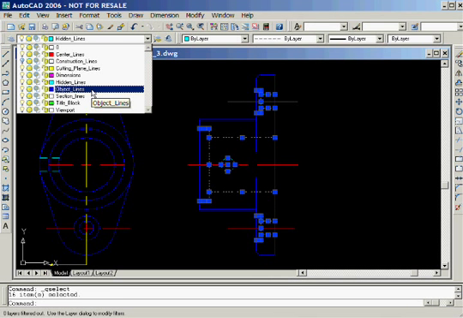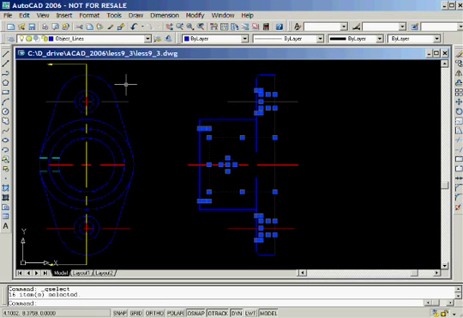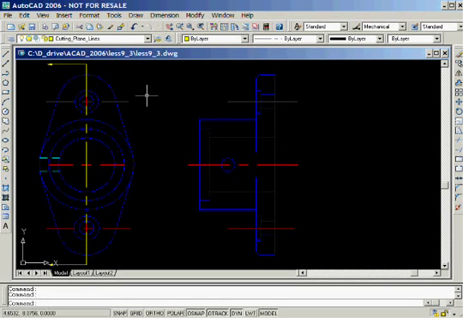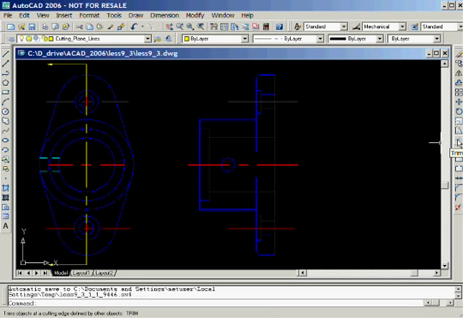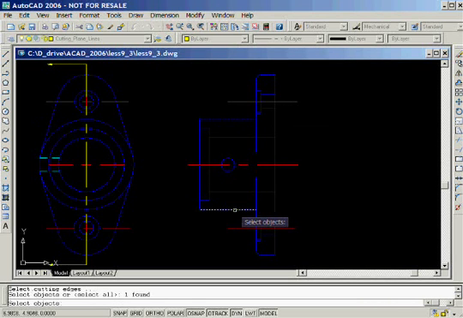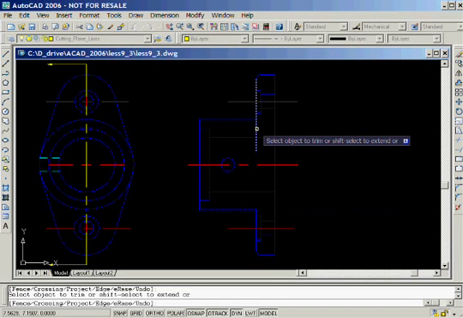Notice that all objects in the side view have been filtered out except the hidden lines. We'll now move these selected lines to the Object Lines layer by making it the current layer in the Object Control box. Now we'll click the right mouse button. Before we add any crosshatching, we'll use the Trim command as shown here.